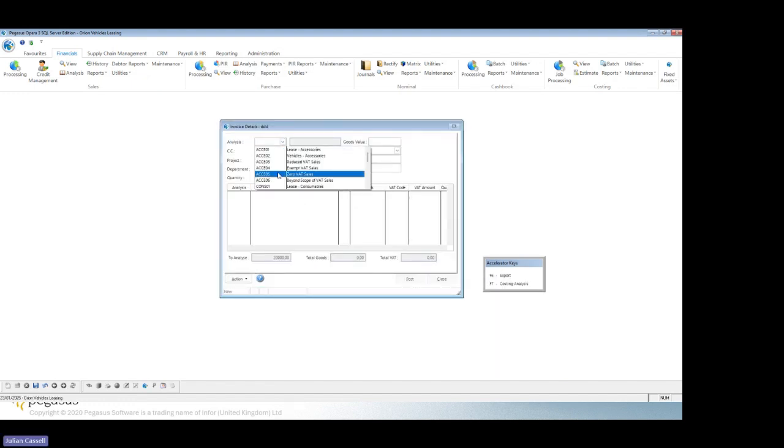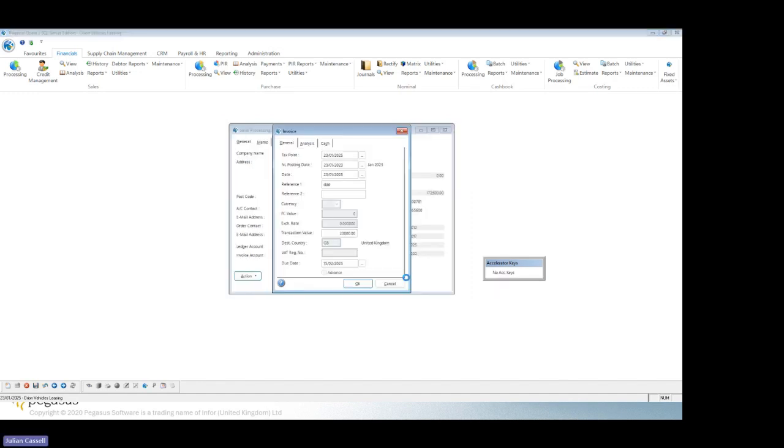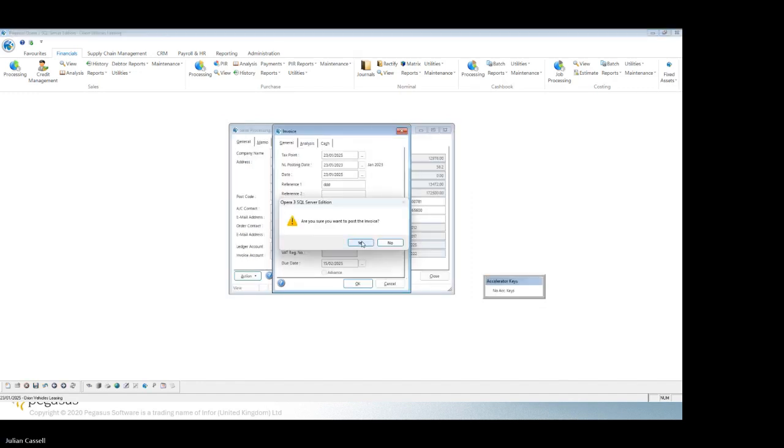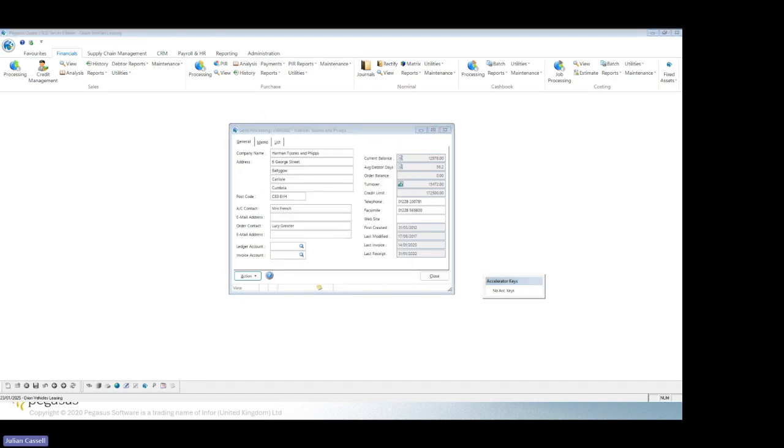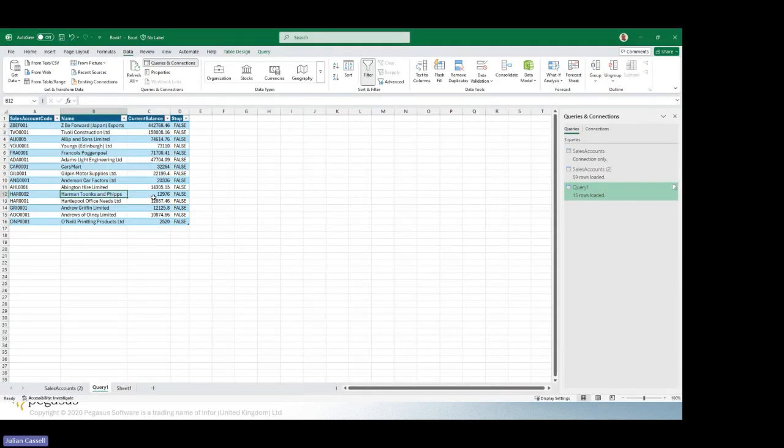Don't care about that because it's just make it exempt from VAT. And we'll post that in. So now if I go back to that spreadsheet, tools, that should go up in approximately 40 seconds, 45 seconds, up to around about Gilpin Motor Supplies there. And I'm going to try and beat the time.